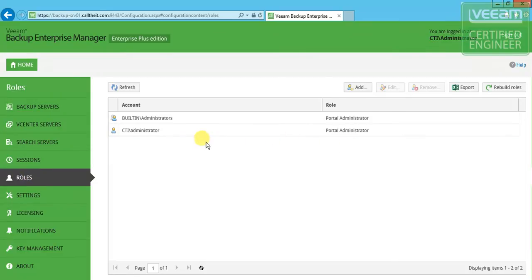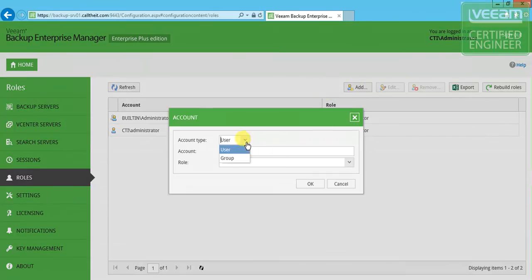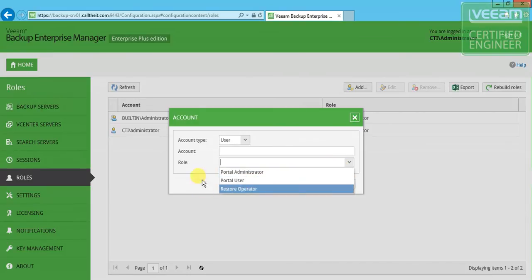That is another couple of questions going to come. Hey, what are the default roles in a backup enterprise manager? If you click add, for example, right here you have a user or group, and under that you can select three roles. Basically, you have a portal administrator, a portal user, and a restore administrator. So these are the three roles. You definitely need to remember this.